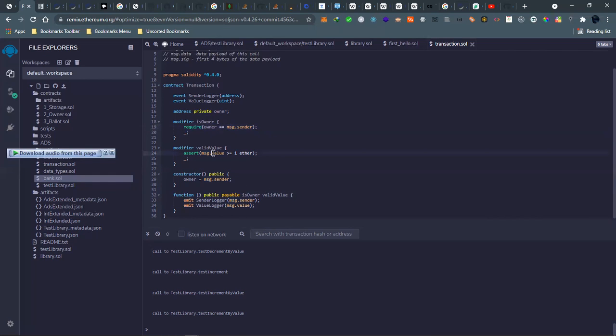So we have the value, and we have another modifier that specifies whether the value is valid. It has a condition on message.value, and it says that for the action we'll be doing, we are supposed to have a value that is greater than or equal to one ETH. So if we don't have one ETH and we try to do a transaction that uses 0.something or 0.00, then the transaction will not go through.